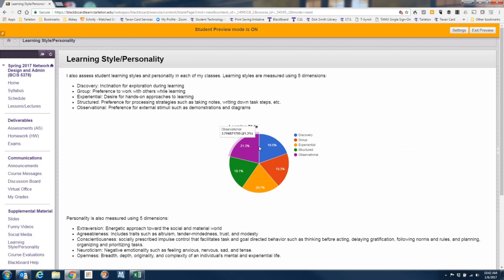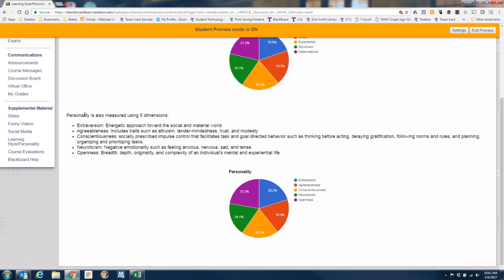And then we tend to be lowest on structured, which is preference for processing strategies such as taking notes, writing down task steps, etc. And that's probably good too. We don't have an awful lot of that. As far as personality, it's right here, and you can kind of follow along on that same kind of thing. Biggest on openness, lowest on neuroticism, probably a good thing. As students take this test as the last question on the pretest, this stuff will be updated, and you'll kind of see how this particular class has affected the course in general.